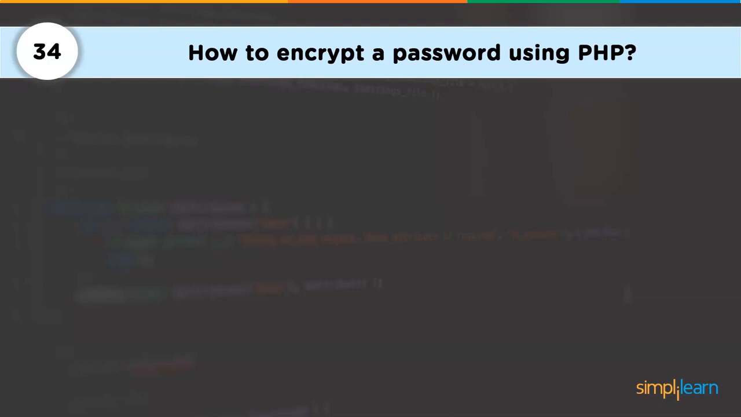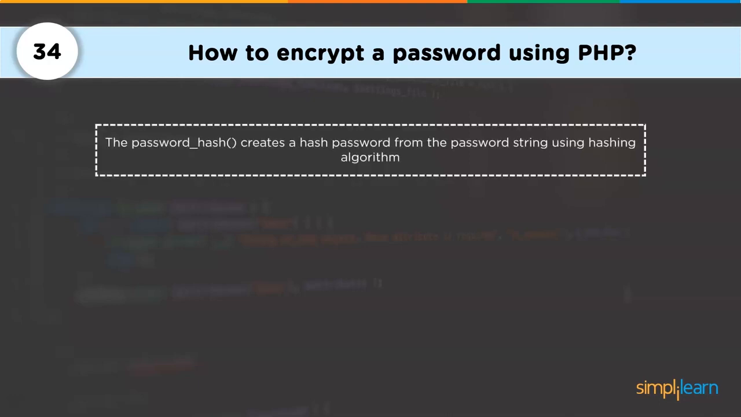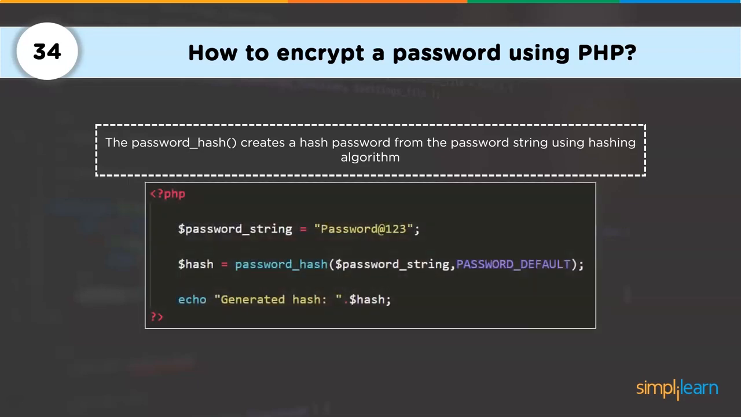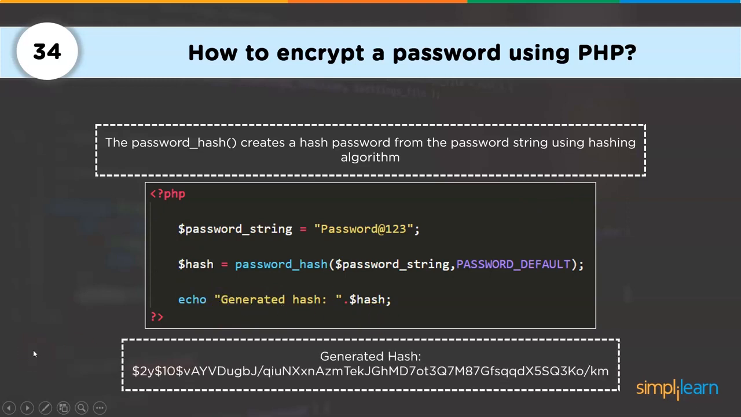Next question, how to encrypt a password using PHP. So PHP can be used for encryption techniques. Now the password_hash function creates a hash password from the password string using a hashing algorithm. So suppose you create a password string and enter your password as password@123, and you put it inside the password_hash function. We are echoing this generated hash. So what it will generate is this. This is random. It changes every time you generate the password since it is encrypted, and the same when you pass this password to the database using the hashing algorithm, even in the database the password will not be visible. So your data is secure.